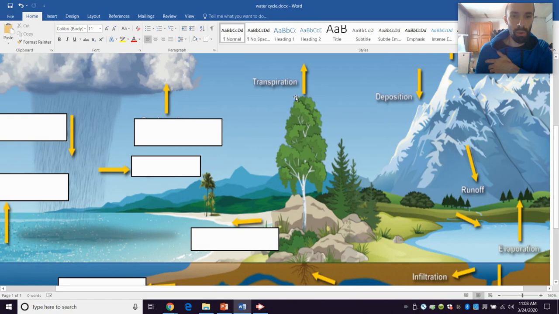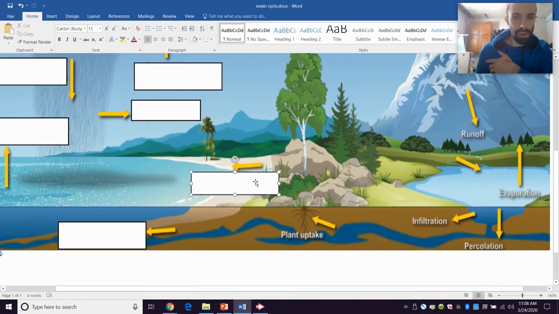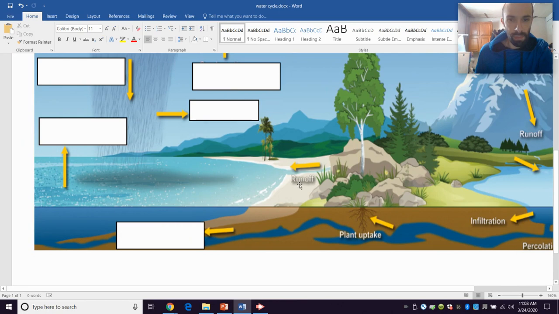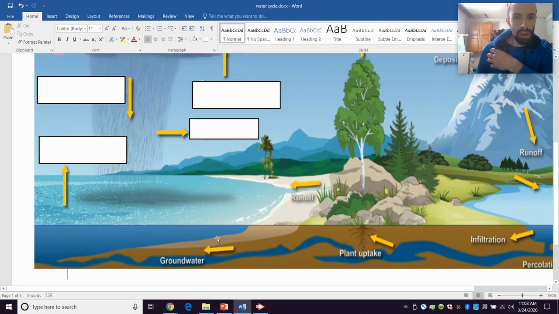Okay. Now down here below the tree, there's a box that is like running off the land. That's also runoff. It's kind of hard to see that one, but that's runoff right there. Okay. I skipped over this box. This is actually groundwater down here, because it's referring to the water under the ground. And now we'll go up into these last four boxes.